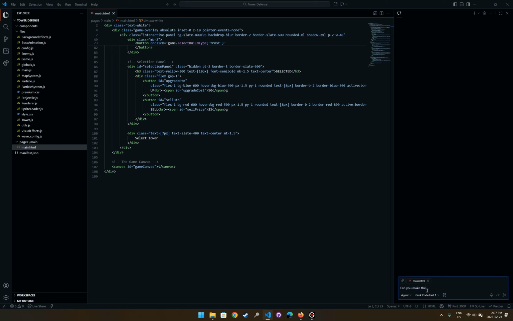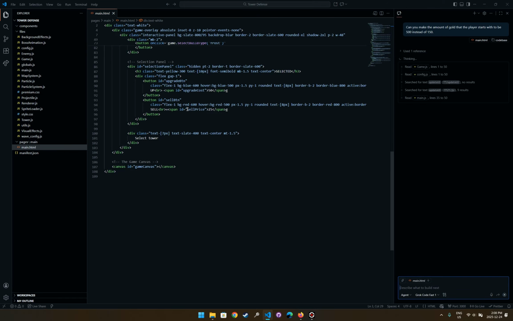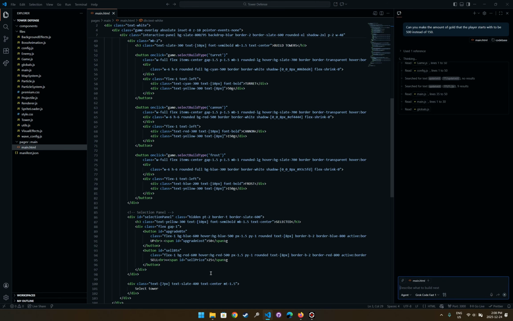make the amount of gold that the player starts with to be 500 instead of 150? And I'm going to proceed to ask him the question, and he will modify my code, right? This is how it works. Now, I will get back to you once it has modified it.